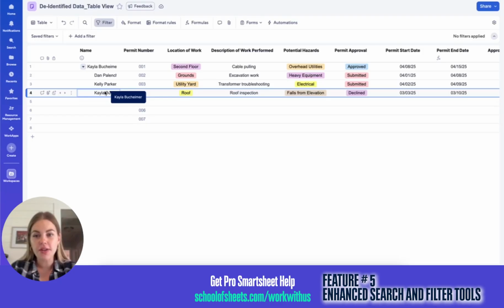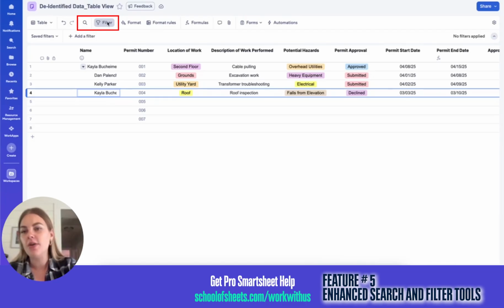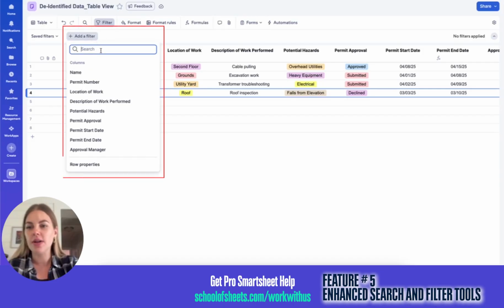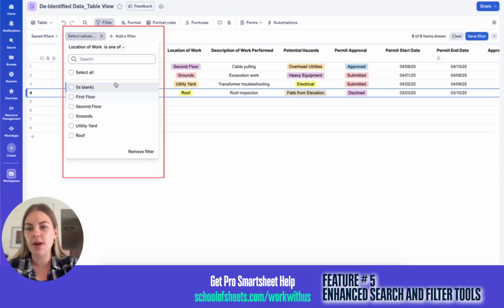My fifth feature that I'm super happy with is just enhanced find and filter tools. I always found that the filter tool could have been improved, to be honest. So now it's a little bit simpler. You can add a filter. Maybe I want to filter by location. All of my dropdowns are here.